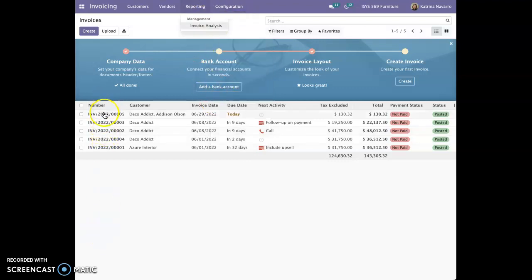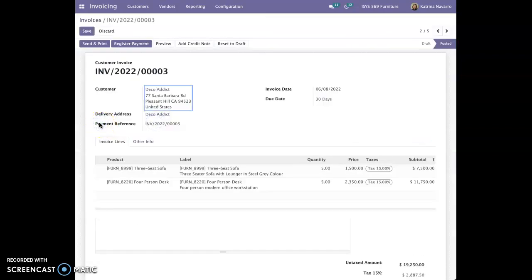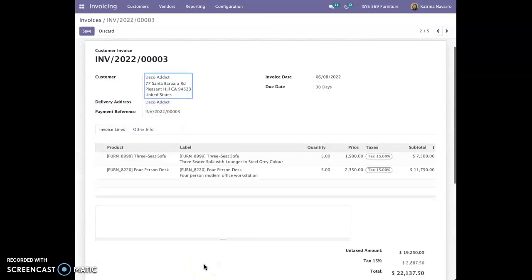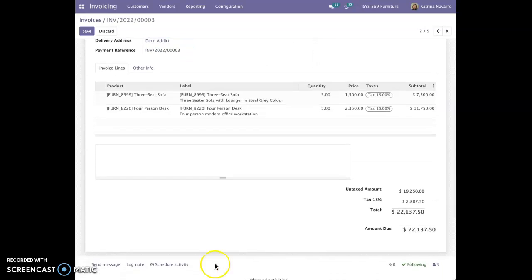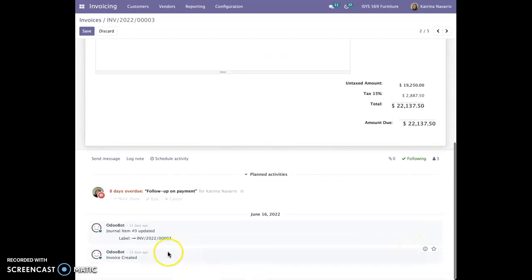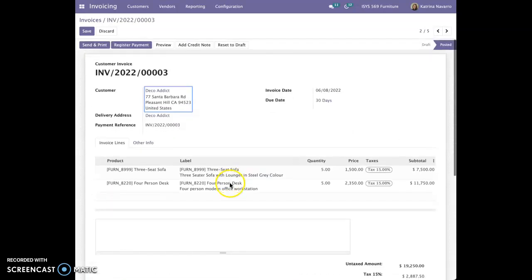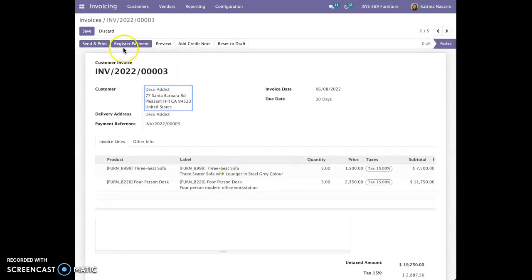So for example, let's go ahead and look at this invoice. Let's see, follow up on payment. Let's see where our money is. Okay, there we go. So here is our payments. The amount due is $22,137.50.